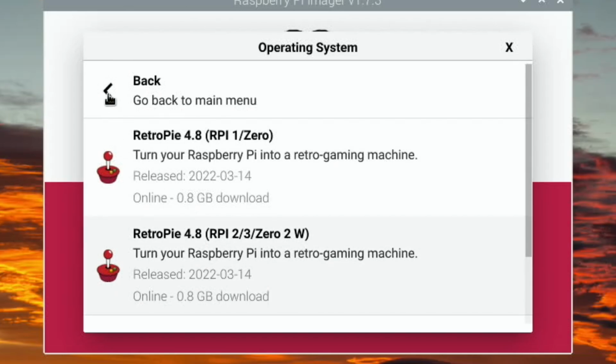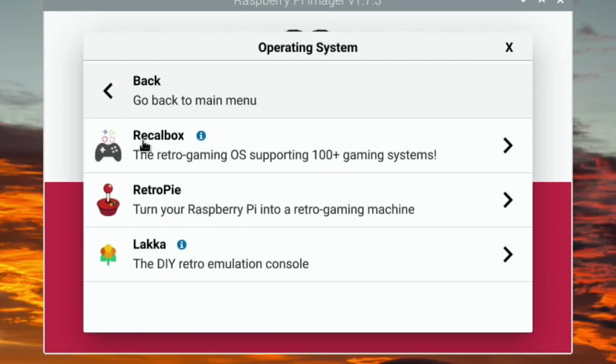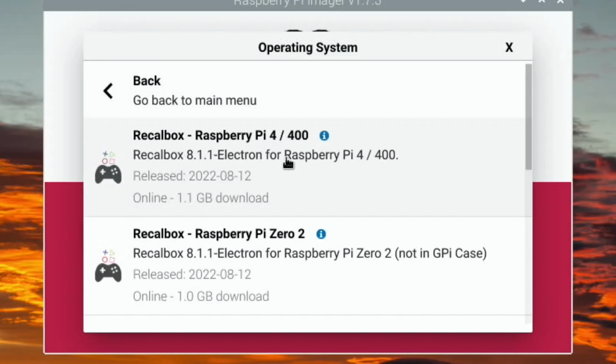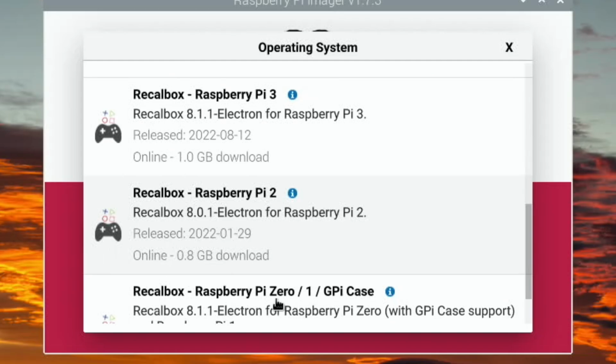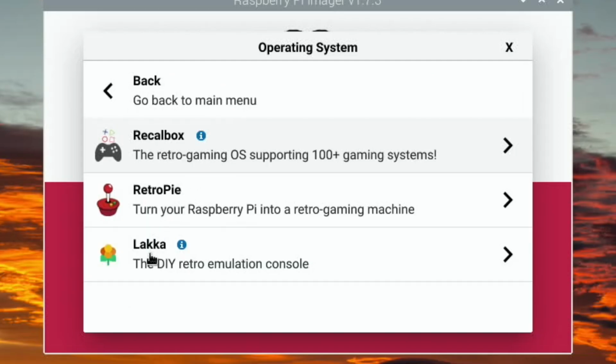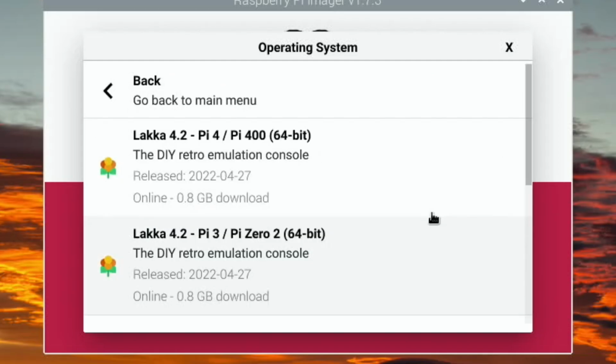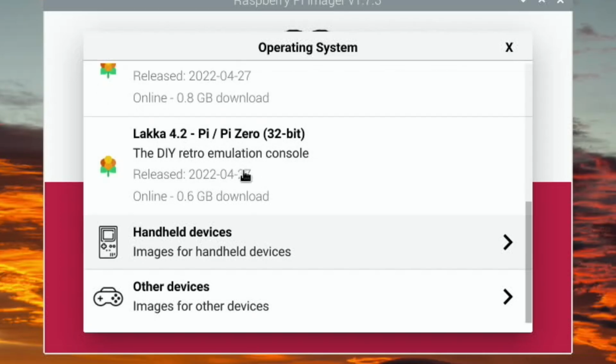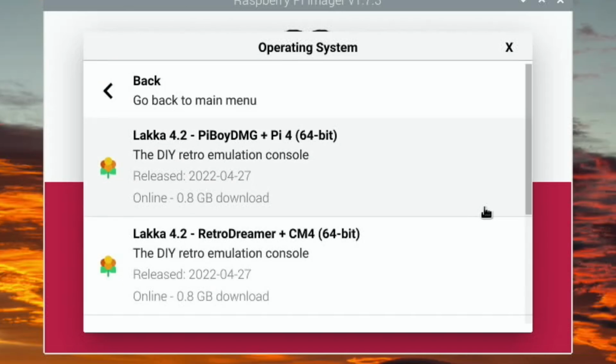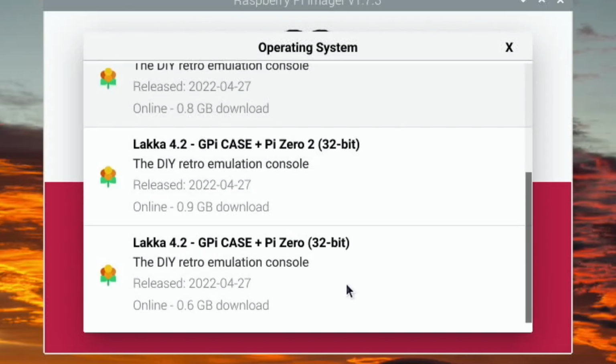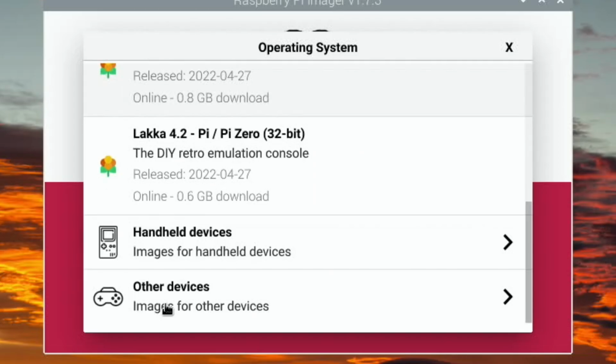But if we go back, we've got Recalbox. And you can see here we've got a version for a Pi 4, Pi 02, and we've got the 01 and the Pi 1. And if we have a look at Lakka, this is really interesting. You can see we've got the usual Pi stuff here, including the Pi and the Pi 0. But then we've got handheld devices and other devices. So we click on handheld devices. So we've got the Pi Boy, the Retro Dreamer, the GPi case, and other devices.